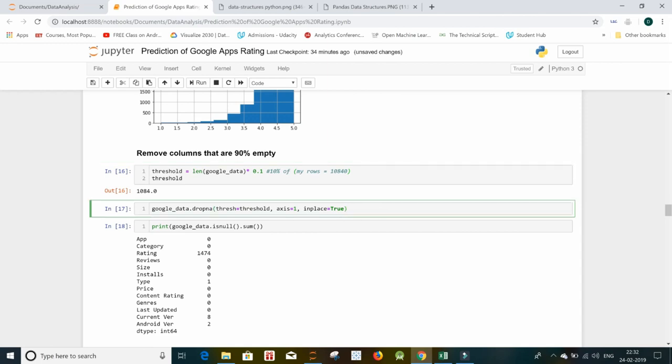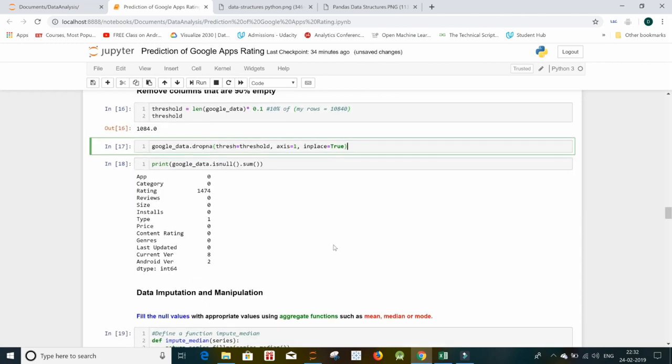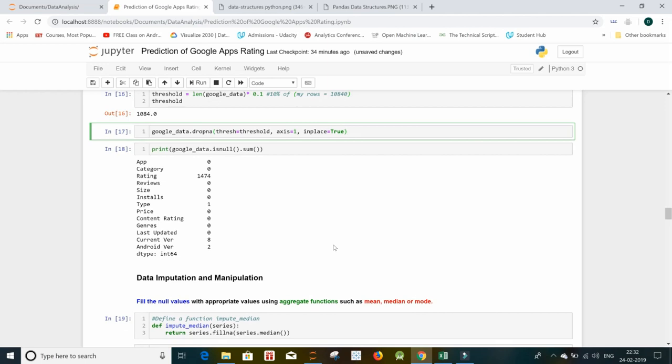Now I just want to drop that particular column which has values less than my threshold, which doesn't even have 10% of my values, and I want to perform this in place again. And dropping means this time I'm going to be dropping my column, not my row. So axis equals 0 is for row, which is the default, while axis equals 1 depicts that I'm dropping a column. So dropna is the method for this, and thresh equals threshold, comma axis equals 1, inplace equals true.